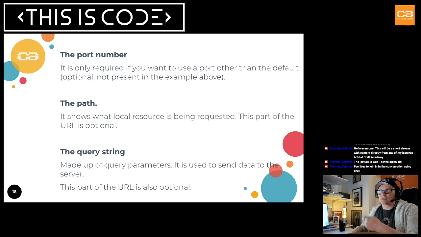And then, of course, as I mentioned, the query string is also optional because it is made up of query parameters, and you only use it when you actually want to send off some data to the server. And most often you don't type that in as a user. That is being done for you when you click a link or a button or send off a form and things like that, right? So that's where query strings are often used, but you can use them manually if you want, and I'm going to show you an example of that in a second.